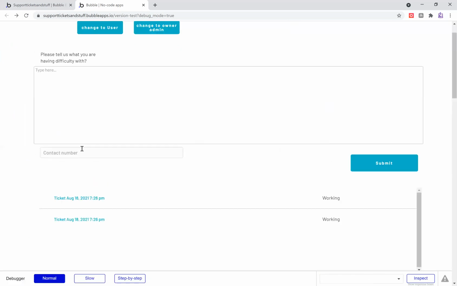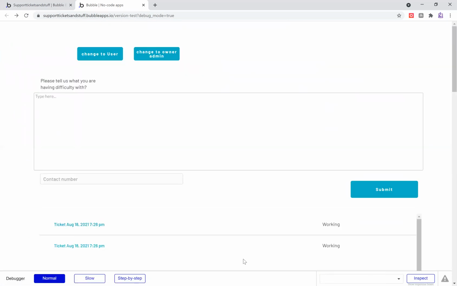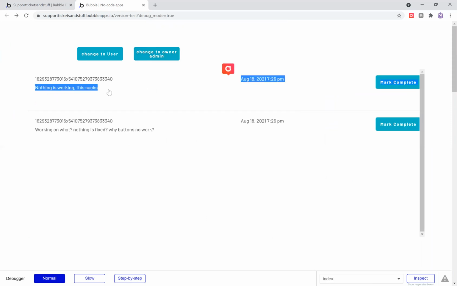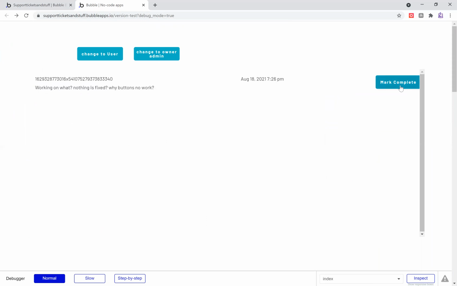So we've got the 2 tickets that our user created. We have the admin view. This is the user's ID. Nothing is working. This sucks. Well, we solved the problem. We marked it complete. There it goes. We could make another view that would show all the completed ones.